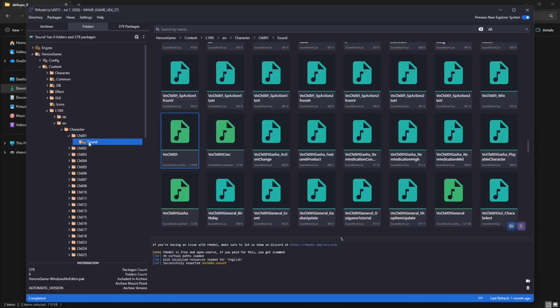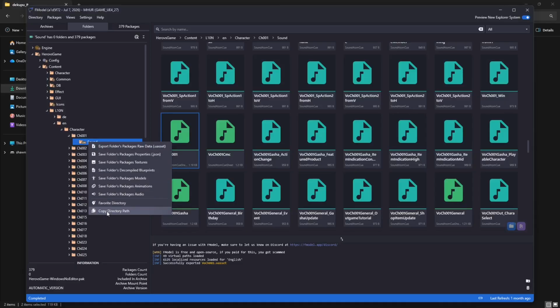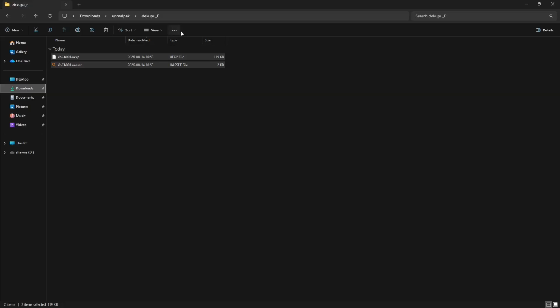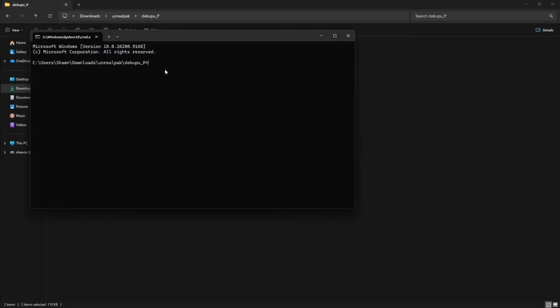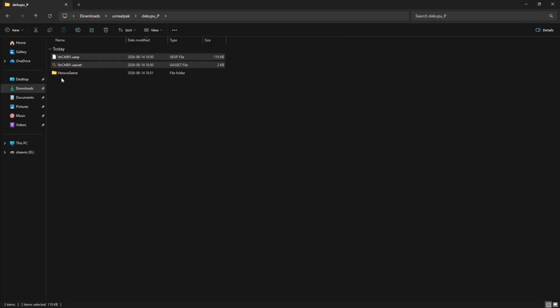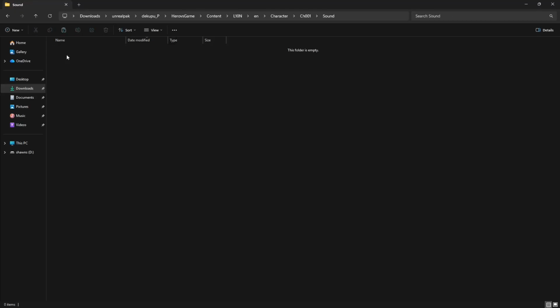I'm just going to right click on the folder that I was in, copy directory path, go back to my folder, and then here type cmd. It's going to open this up. Just type mkdir, open quotes, paste what you just copied, close quotes, and press enter. Once you close this, you can see it made the folder for you, so you don't need to do it yourself. You can just move all the files from here and put them in the sound folder. So the sound folder is here now.